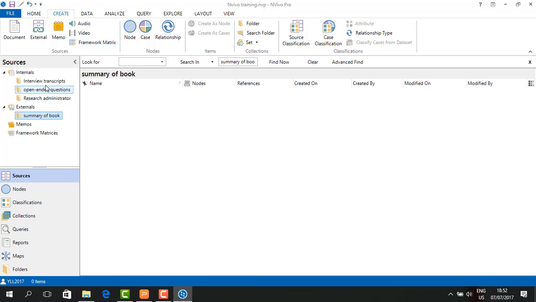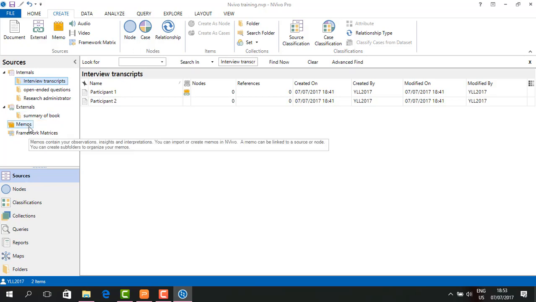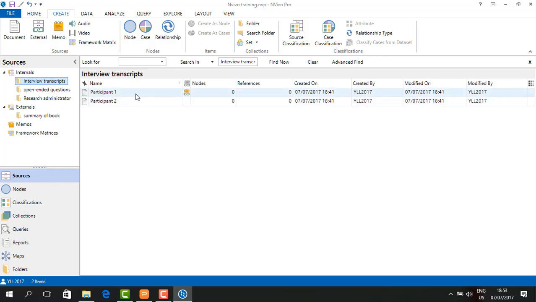So now we covered the internals, externals, memos, how to import your transcripts and research data into NVivo, and also how to create a memo and link the memo with our interview transcripts. The next thing, after we imported our research data and materials into NVivo, is that we want to analyze our data and code our data.